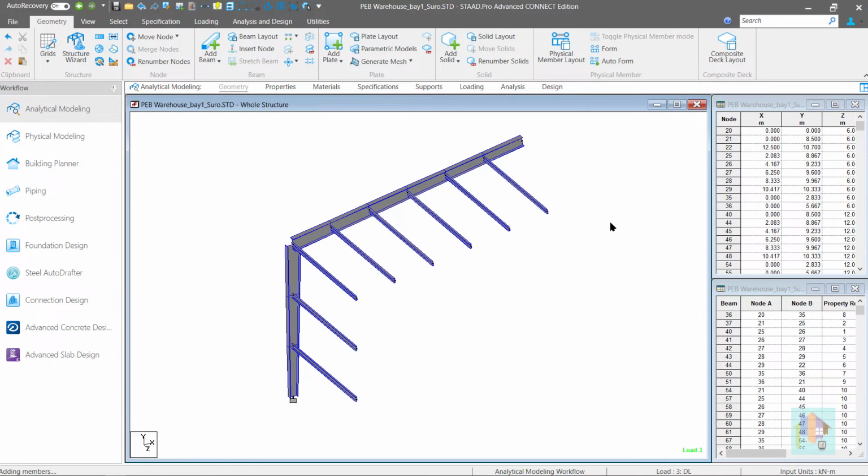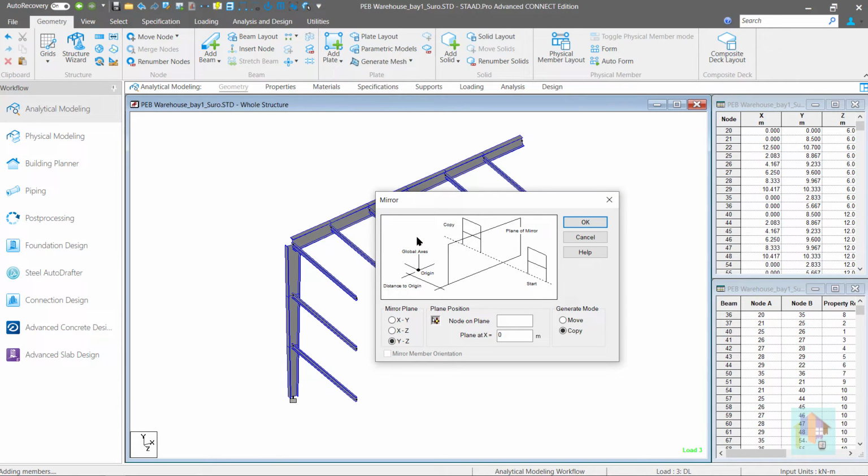Apart from this, there are few other improvements. First one is related to the mirror option. When you use this option to copy or move a part of the structure, existing self weight assigned to the original structure is also copied. And if member orientation is selected, then proper beta angle is automatically calculated and assigned to the members.